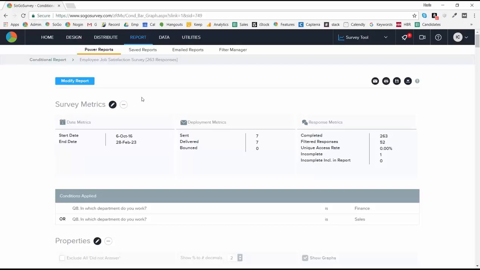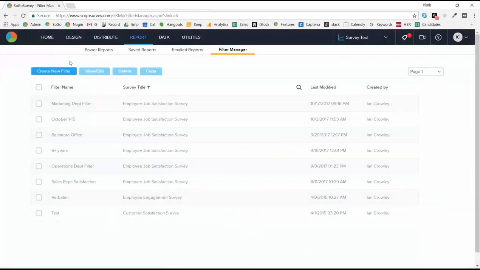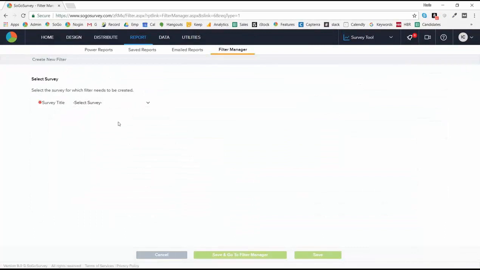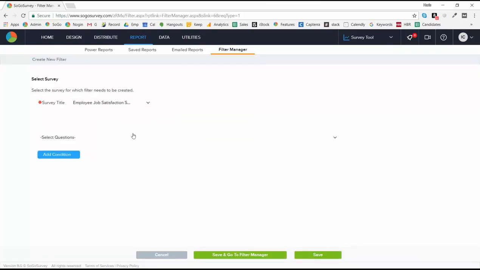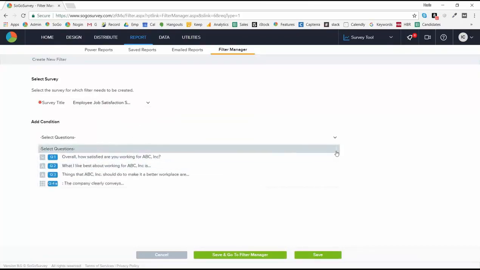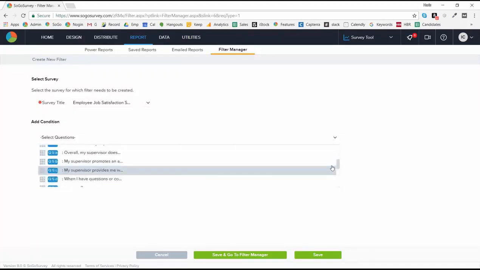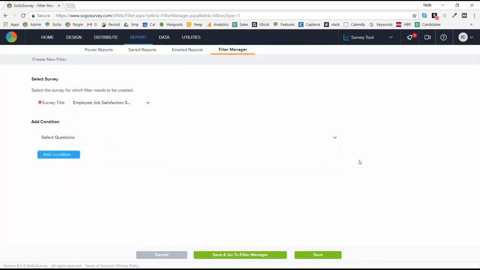So remember I was talking to you that we'll talk about Filter Manager. So when you create a conditional report, you go step by step. But if you want to apply a condition on any other report that you create within your account, we call that condition a filter, which is created here under Filter Manager. So you simply go there, click on Create New Filter, and then you select the survey, right? So this is the one, and then you simply go ahead and pick the question or questions, create a filter, and save it.